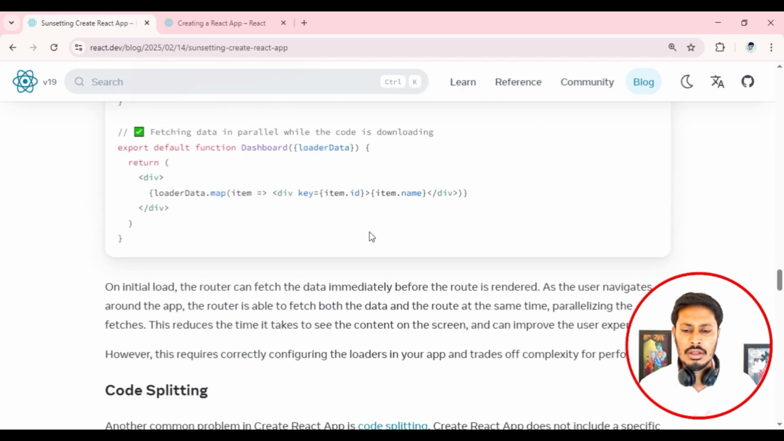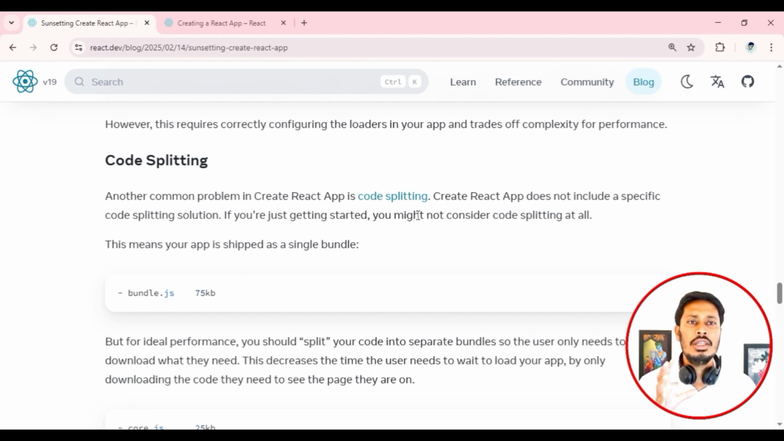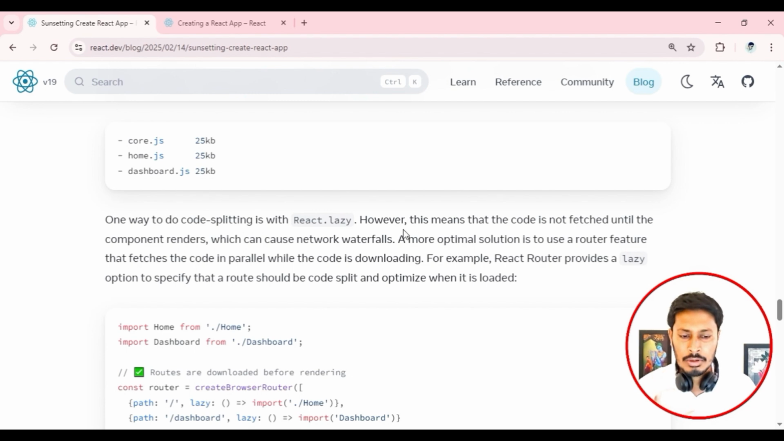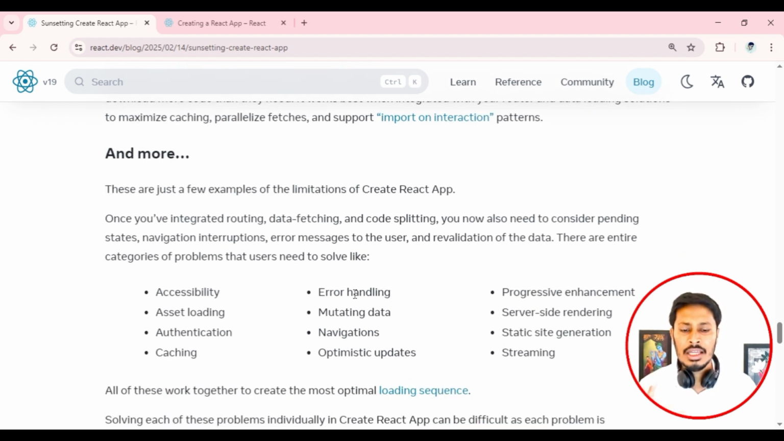Then if you come down, there are other drawbacks. Code splitting, right? There is no inbuilt code splitting, and for that, one option we can use is lazy loading, but they also mention that if you go with lazy loading, the code is not fetched until the component renders, right? And that can also cause a network waterfall. Also, there are many more drawbacks, including accessibility, error handling, server-side rendering is not there, static site generation is not available, and authentication as well as caching.